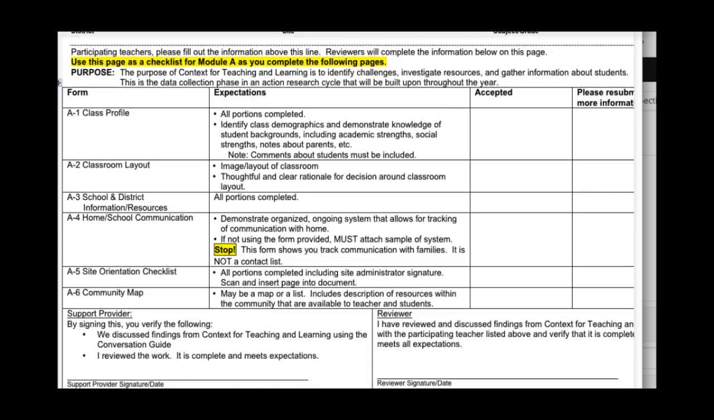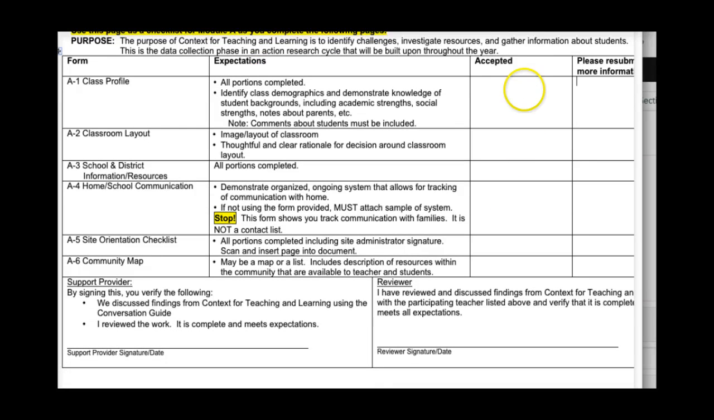Now our hope this year is that the support providers have already done this. And we might see accepted initials along with some initial comments, but ultimately before we get it to review, each and every one of these should have initials in it from the support provider that they have accepted it, along with their signature saying that they have discussed all of this with the participating teacher, have reviewed the work, it's complete and meets expectations. Here is where we're going to sign, after we do the fact review, the fact verification review.